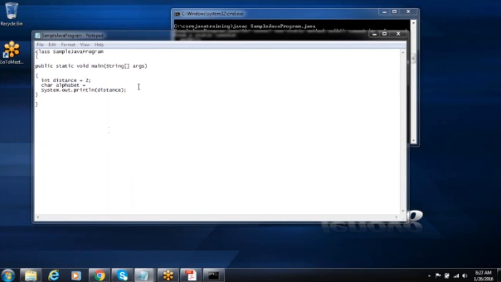Okay, so char alphabet, and now I can say B here. Now let me print this alphabet. Okay, let me compile this code. So I have defined a character. A character is nothing but a single alphabet. So a character is a data type, or a type of attribute, which can only take one alphabet at a time.